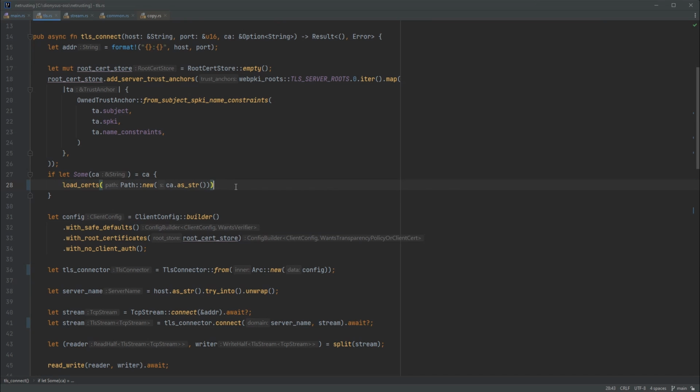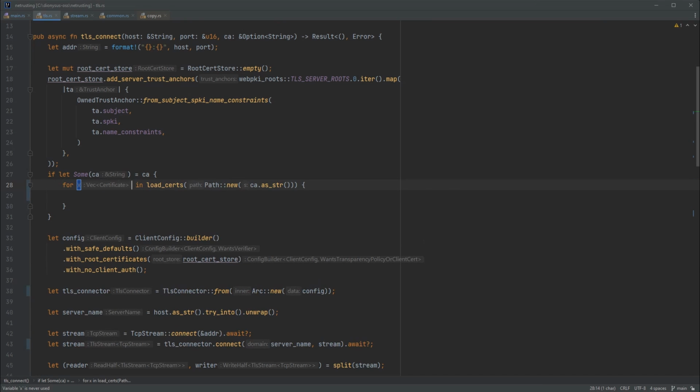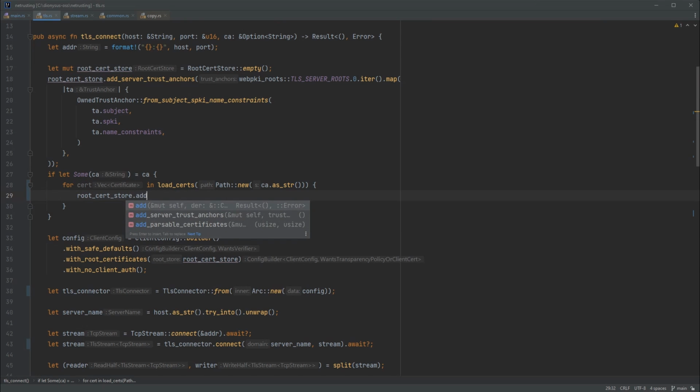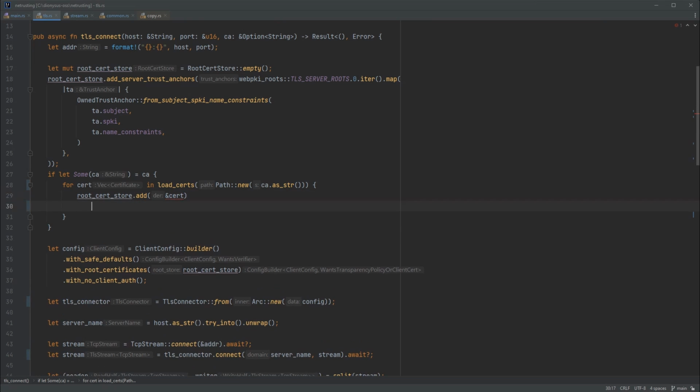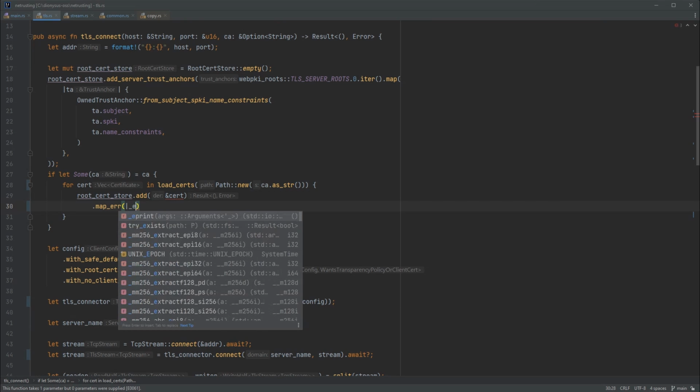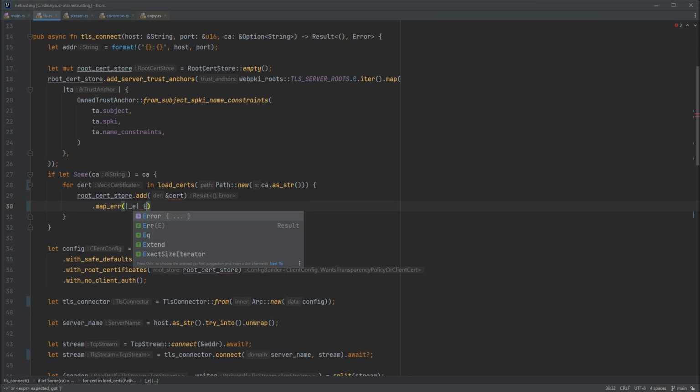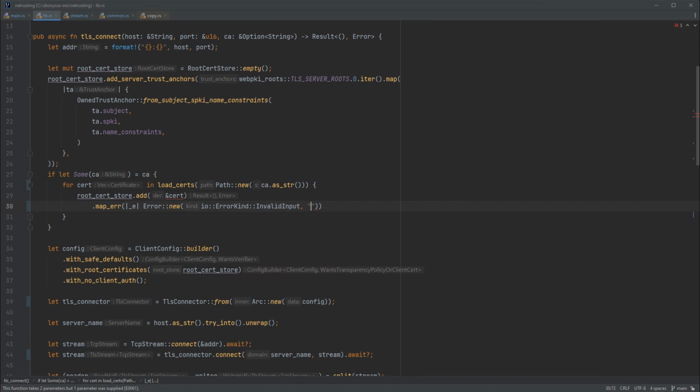And then we want to loop through those certificates, because there could be more than one in that file being passed if there's a root CA chain. Call that cert. And then we can do root cert store dot add the certificate. And then we want to handle any errors. For now, we'll ignore the internal error and we'll just return one of our own. So we'll assume that there was some problem with the file itself.